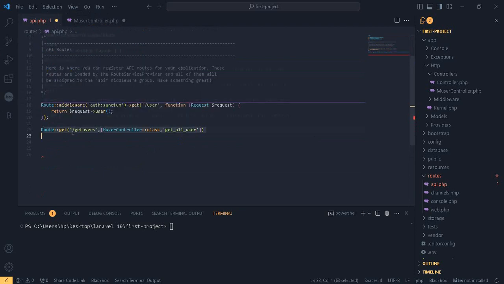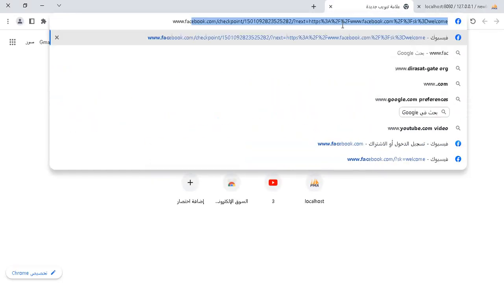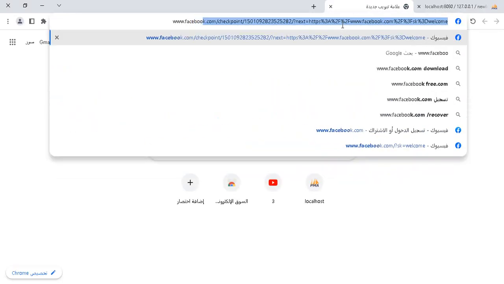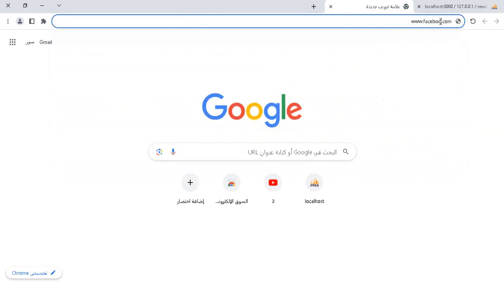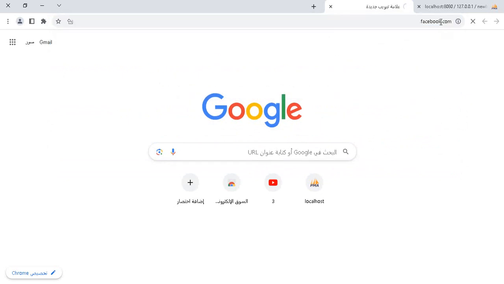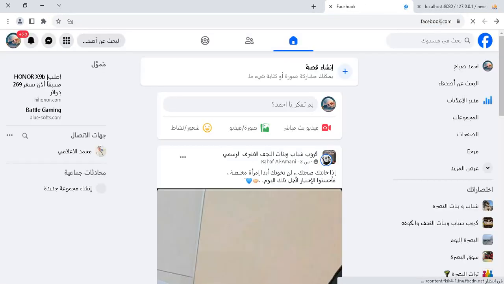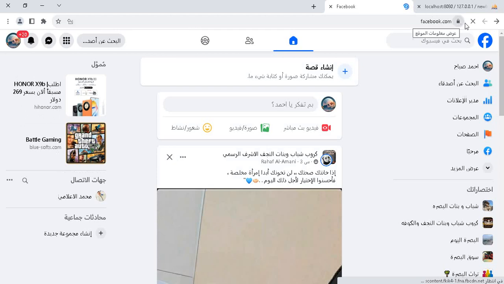So when we ask about this route, what's the meaning of route? Route means like this: I type www.facebook.com. It's a route, and I didn't send anything. As a user, I just type facebook.com in my browser and click enter. I didn't send anything, but Facebook responds to me. So this API will be GET.